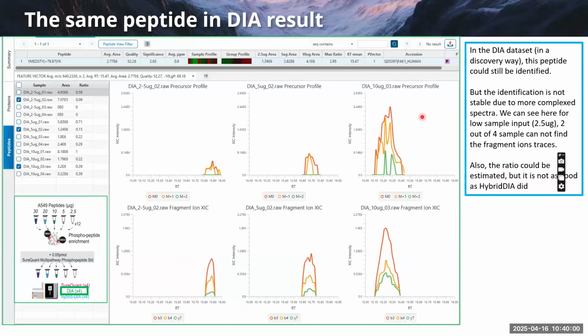Then the next question is, okay, this is the PRM scans, and how about the performance of these peptides in the DIA search? In this data set, the author gives us three types of data. Besides the hybrid DIA, we also have the corresponding DIA and Shewcomb data. So I searched the same peptides in the DIA search result. You can see here you can still find some of the peptides, but obviously it is in a discovery way.